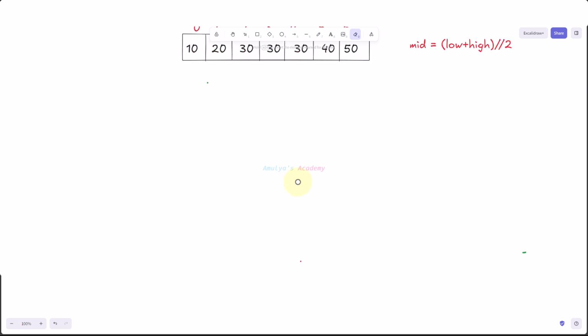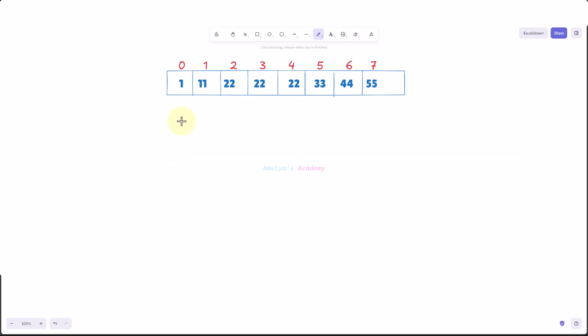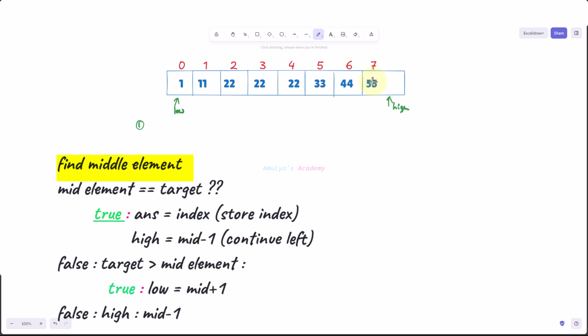Okay, let's take another example. First step, find the middle element. 7 truncated division 2, so we'll get 3, that is the middle element. Then compare middle with the target element. Let's take target as 22. Compare the middle element with the target. Here it is true. So what we need to do? We need to store this index and we need to search in the left side. We need to check whether 22 is already present in the left side or not. So to search in the left side, I need to take high equal to mid minus 1.